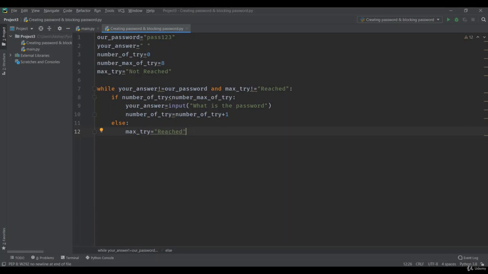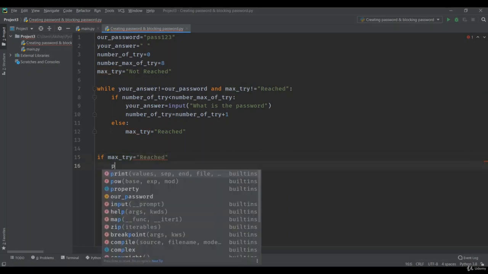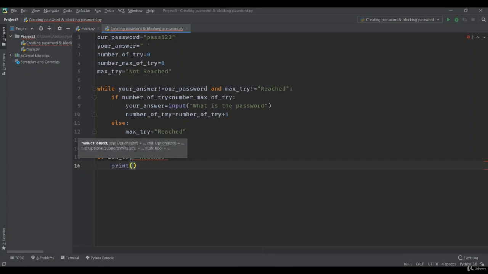And in this case, the number of tries becomes greater than the number of max tries. We will return max try is reach, and if max try is equal to reach, right now we need to write another line of code to explain what's going to happen. Alright, so if in this case max try is reach, we want to return account is blocked. So in this case, we will return account blocked.